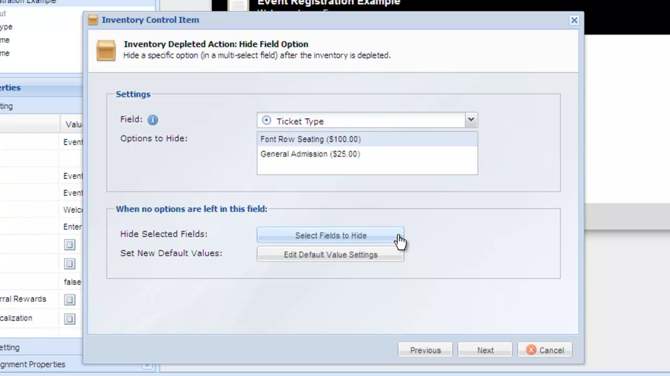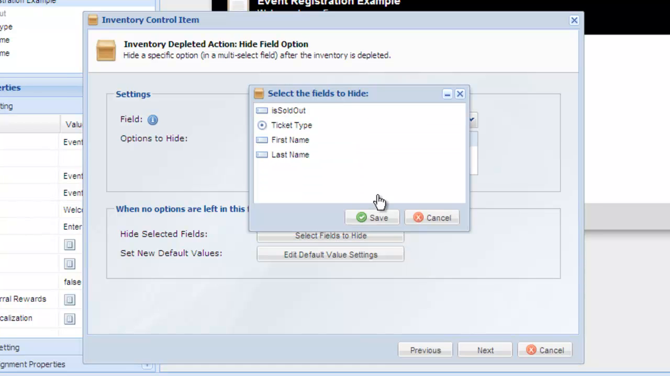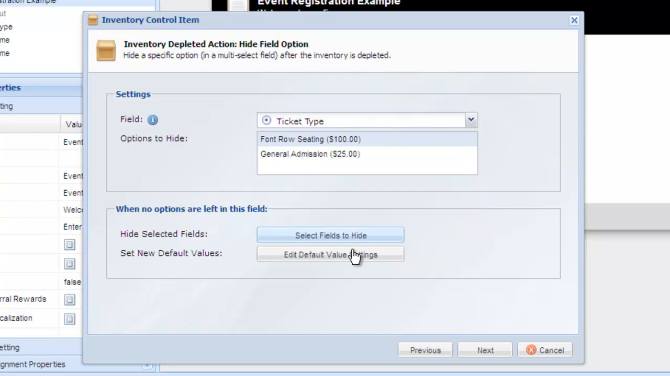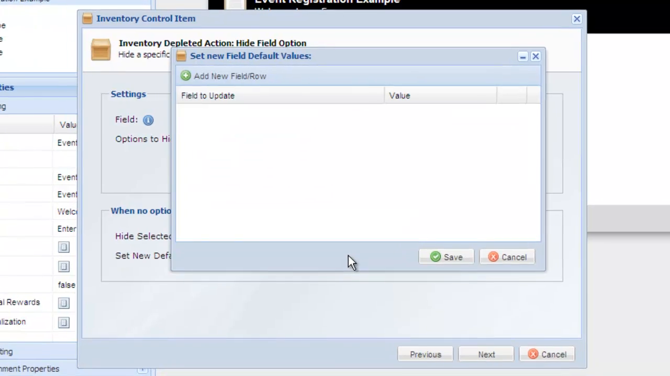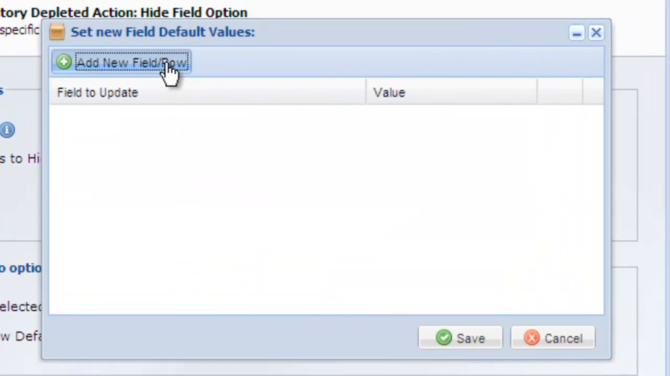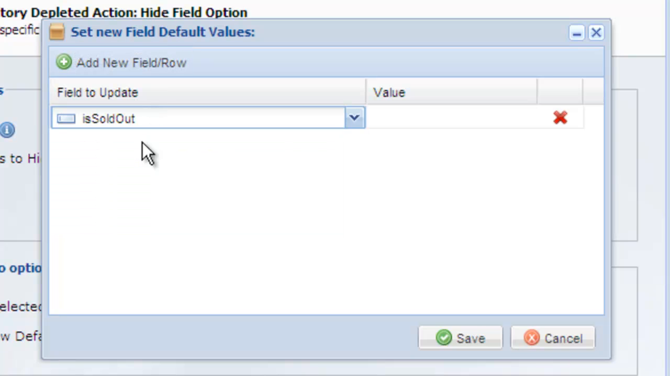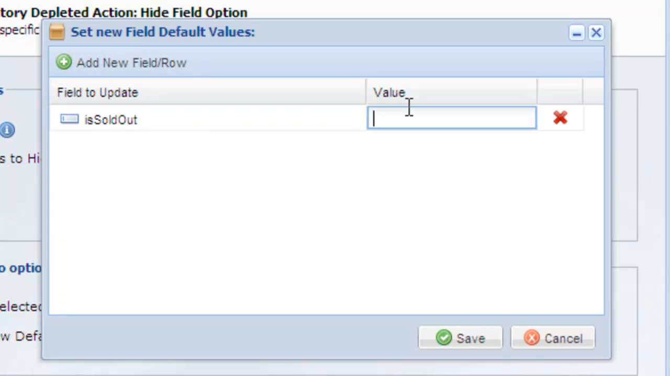Next, we can choose an action to take when all of the options in our ticket type field reach 0. In our case, we want to hide the ticket type field since there are no more seats available when the entire field reaches 0. We're also going to set the value of a control field named isSoldOut to true. We'll use that value to show a sold out message to our customers using a dependency, but more on that in a minute.